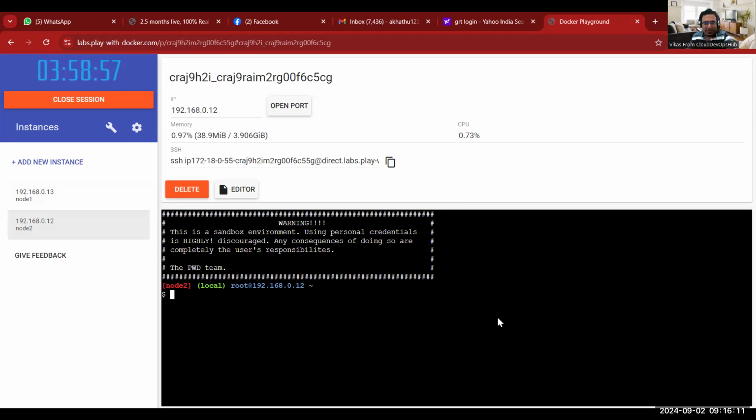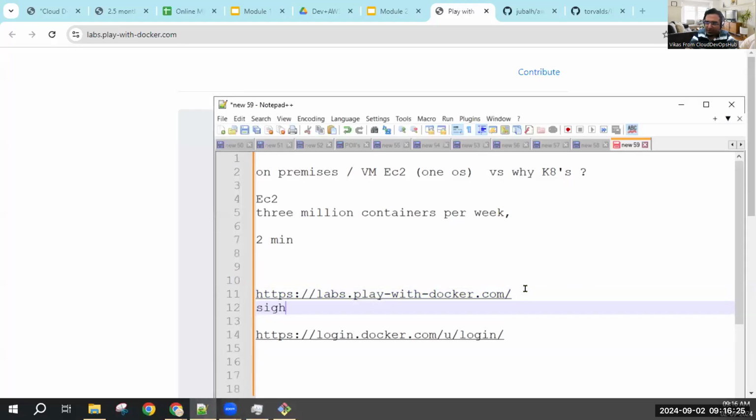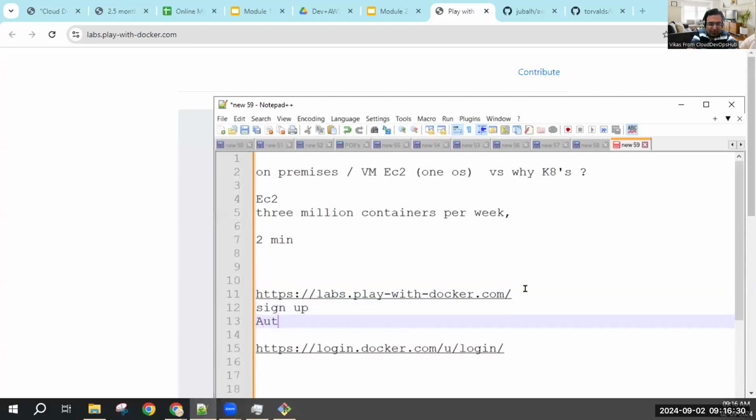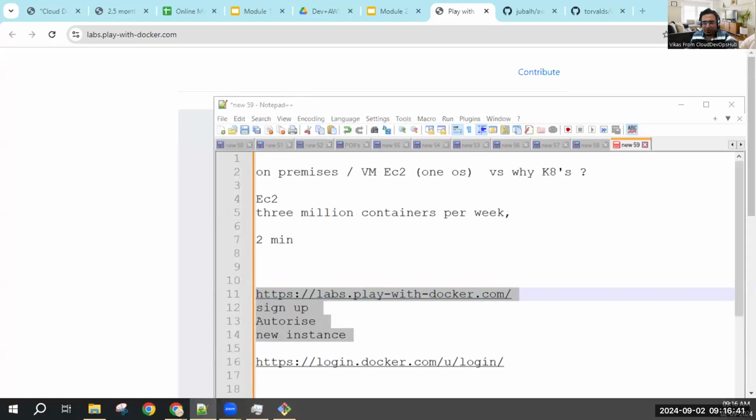Okay, and I'm taking the screen back and sharing my screen. What you have to do, you have to go to this account, click on the sign up. I will write everything: sign up. As soon as you sign up, authorize will come, and then you just click on the new instance, and your instance will get created. I'm giving you these steps in the chat box. You have to follow only this and it will work.